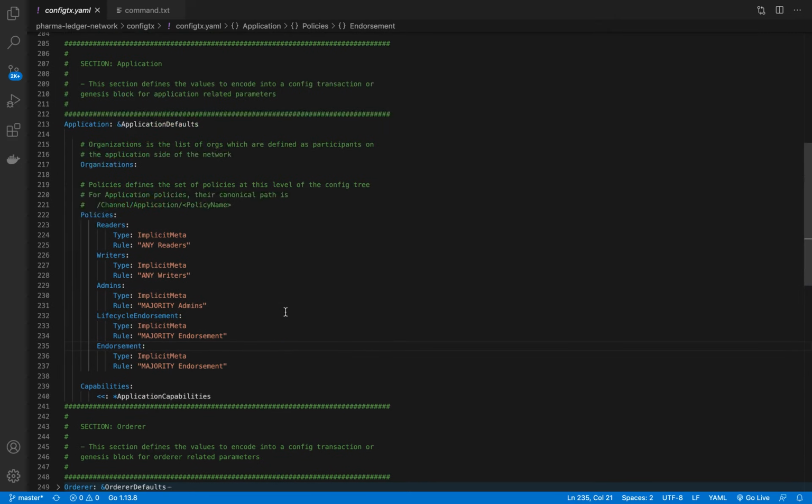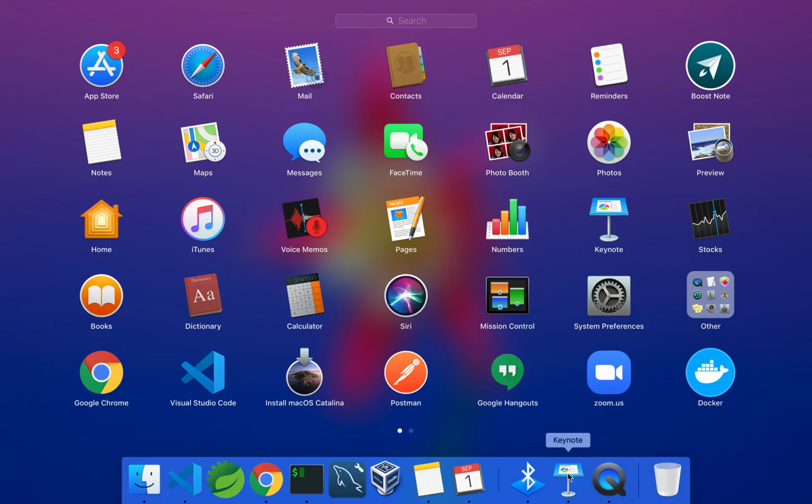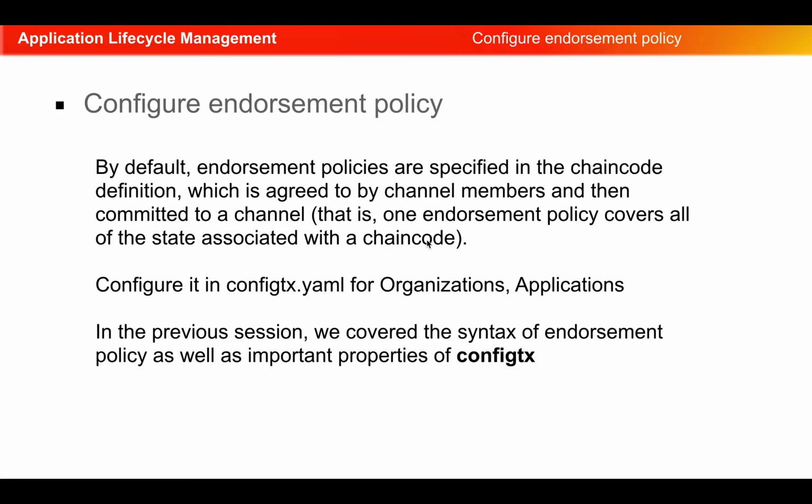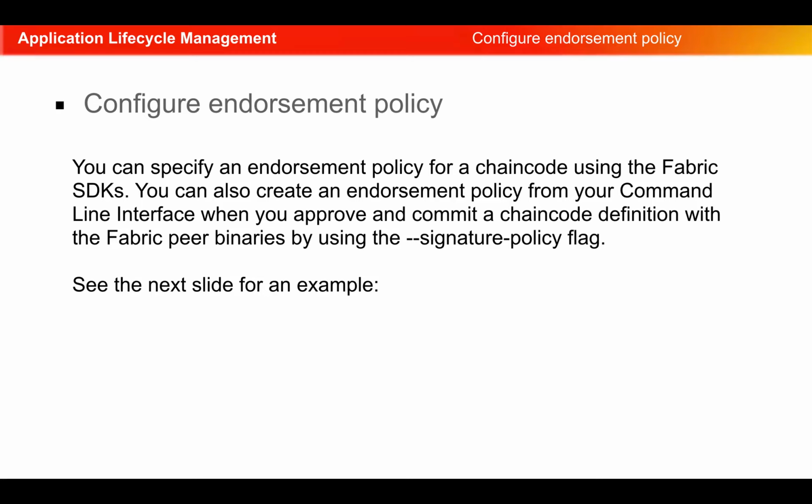So that is it about how you are configuring the policies. Now let's move on to where we left off. This is how we are going to configure it in the configtx.yaml for both organization and application. Moving on, that is one way of configuring an endorsement policy, which we have seen in the configtx.yaml file.